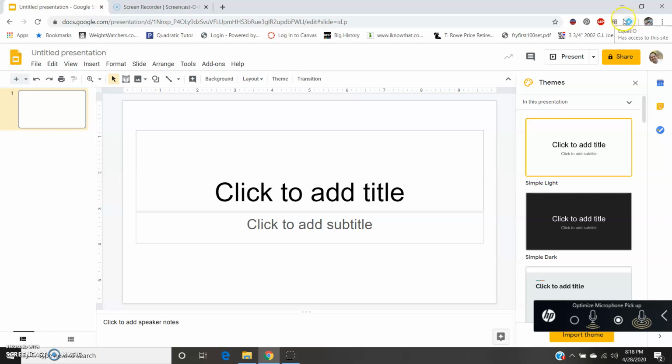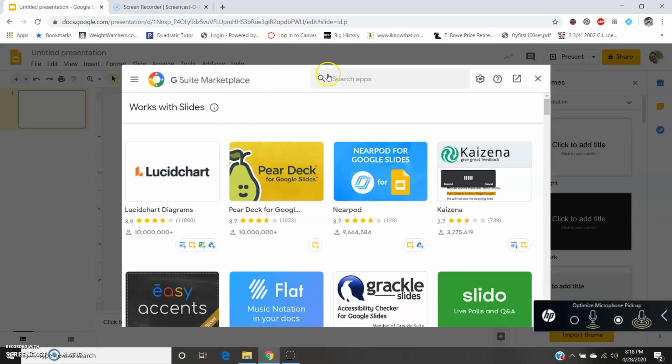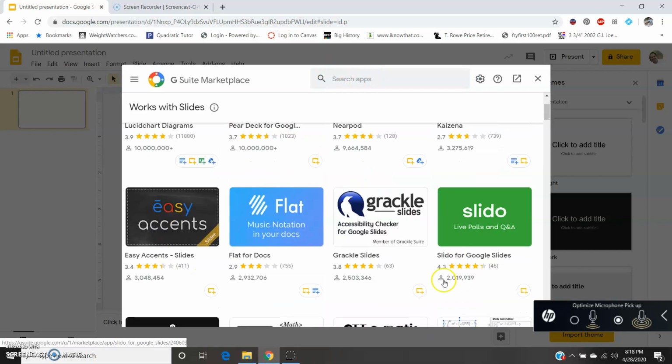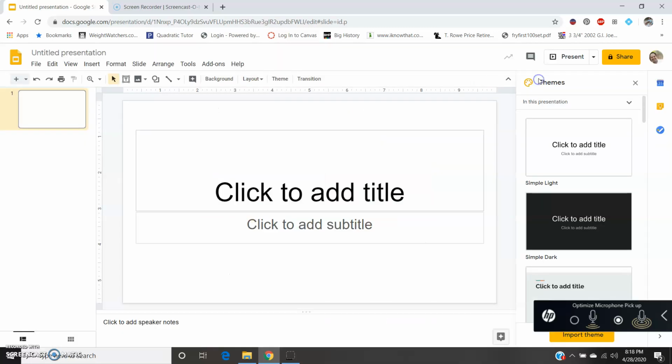It's right there, Equatio. If you go to Add-ons and Get add-ons, and type in Equatio, that'll come up in here. It's free. You can download it as an add-on, and then you can use that. This is just something for you to try, and we'll see how it works.